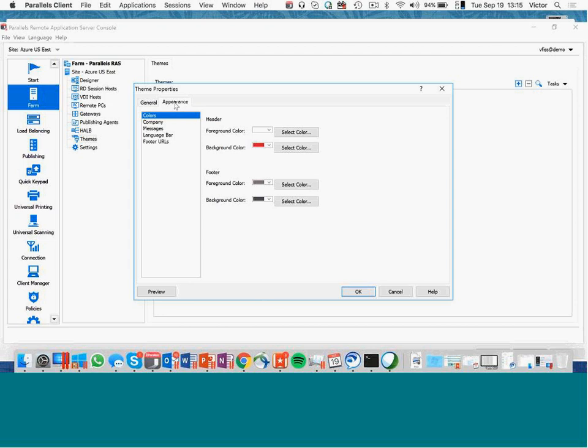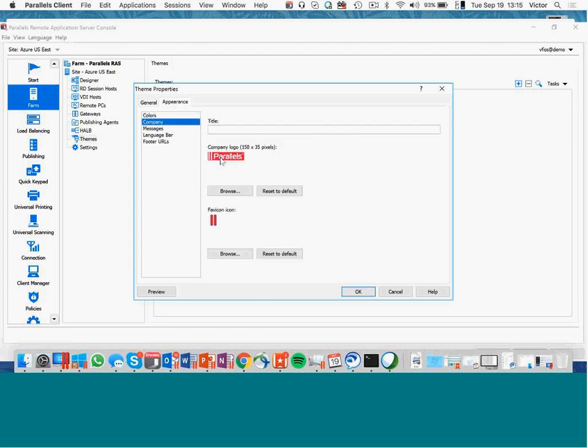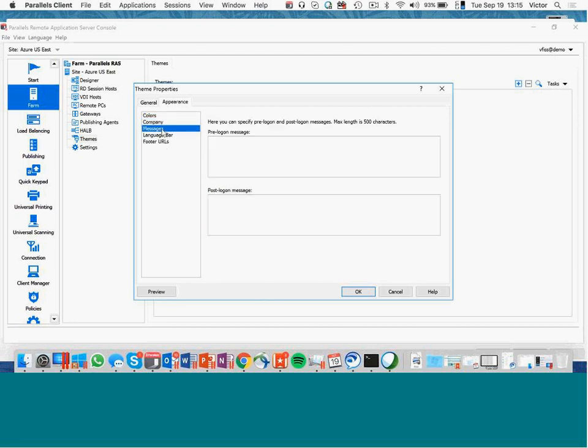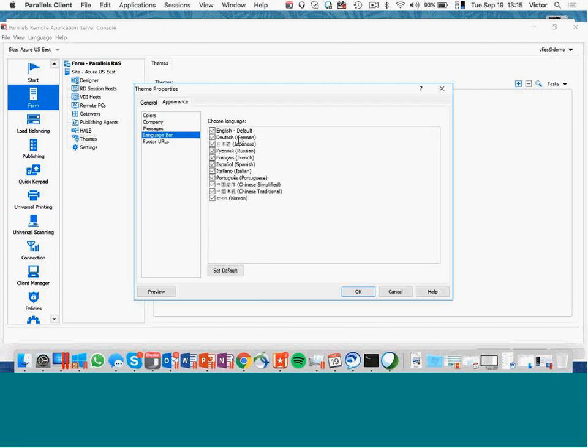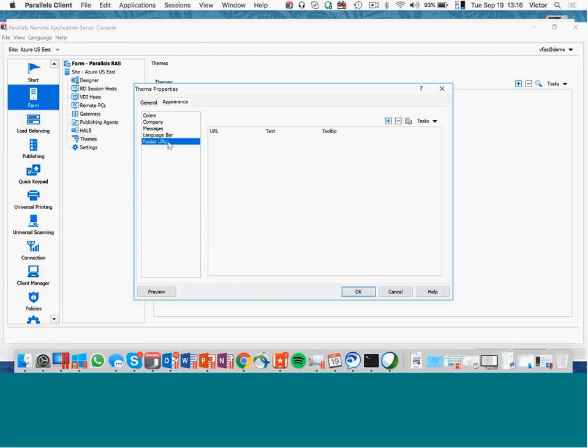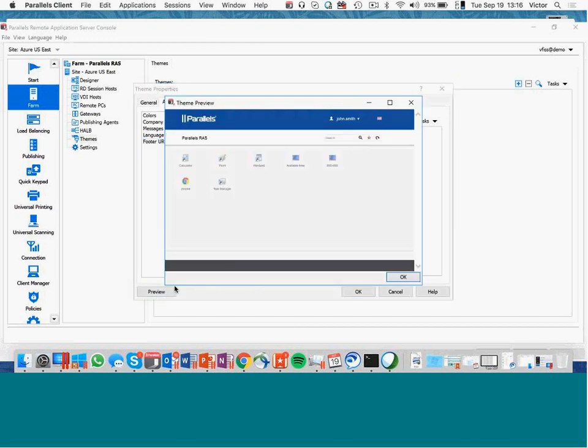On the appearance side, I can change the color, blue, the company logo, the messages before and after you log in, the bar customized to have the languages you want to have. And in the footer, you can add different URLs that will be implemented in the bottom for, like, your technical support, documentation, your website, and so on. Before these changes, you can click on preview.